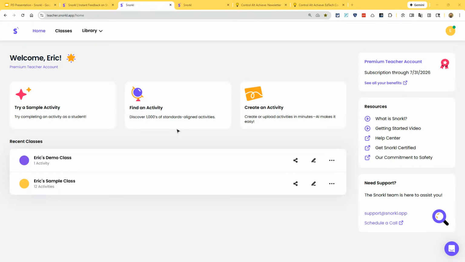I'm not sure what to create. Actually, Snorkl's got your back there as well. You see there's a spot here that says find an activity. I can also go to the library up here, and that is the Snorkl library. That's what that links to. So either way is fine.